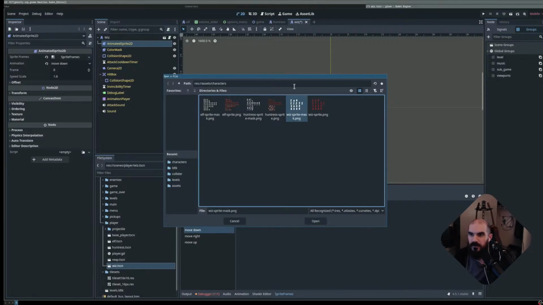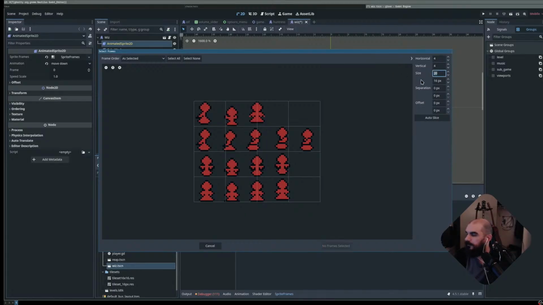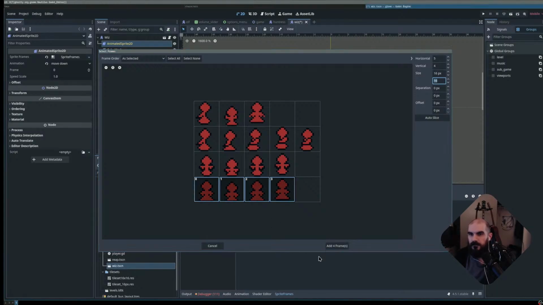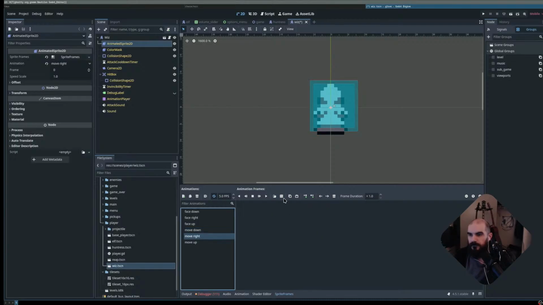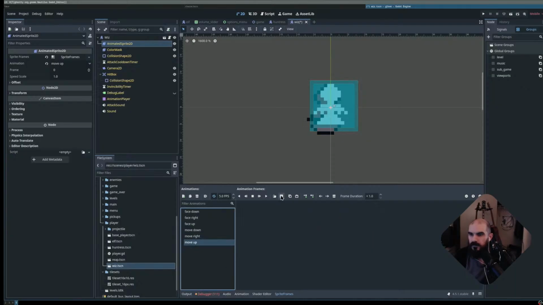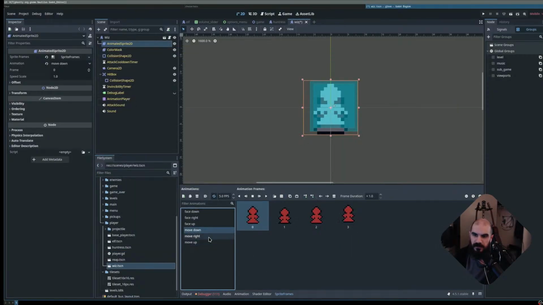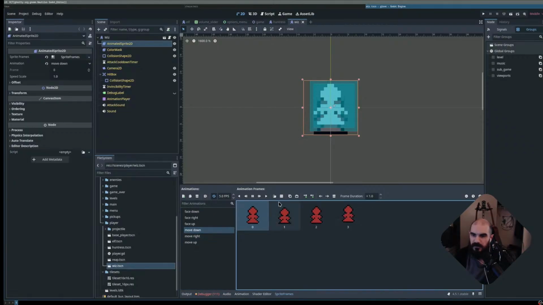So here's my Wiz sprite. I wish the numbers worked to zoom. I really wish they did. Move down. Move right. Move up. I've got to admit that adding these animations, at least like this, is so freaking easy in Godot. I think 5 FPS is good.